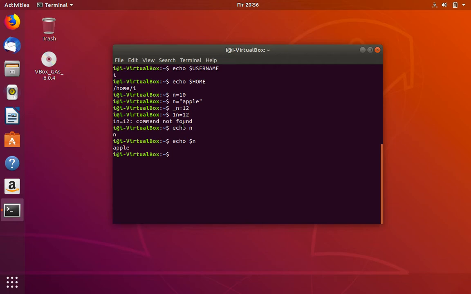And one more thing, that variable names are case sensitive. If I type capital N equal to orange, this is different from small n written in lowercase. Let me show you. For echo dollar small n, it still prints apple, and for echo dollar capital N, it prints orange. These two are different.